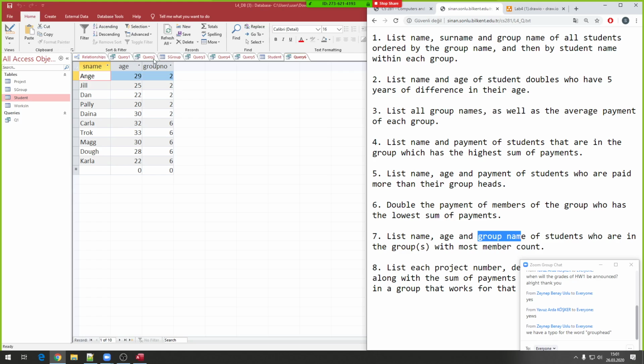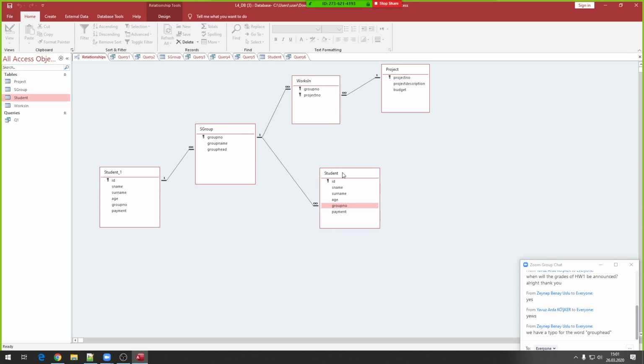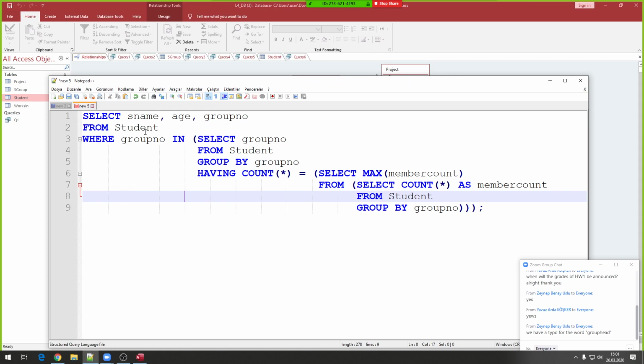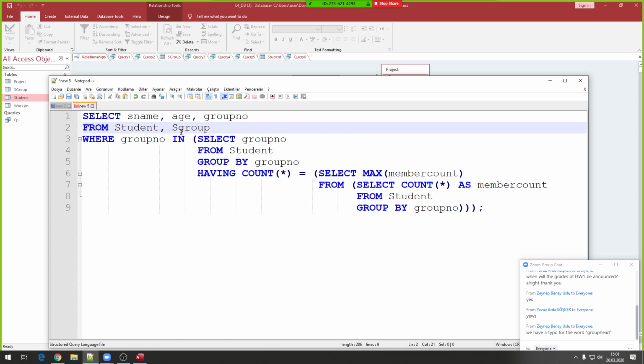But the group name, if you remember, is included in the table S group. So I need to make a join operation. So I have the students, I just need to join them with the S groups. Going back to my query, okay, I was using the students. I will also include the S group table.